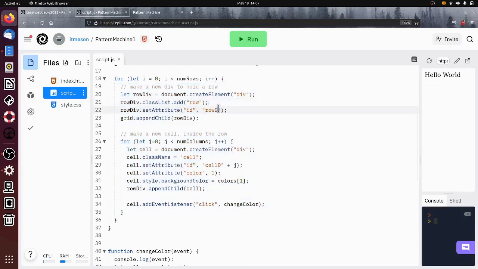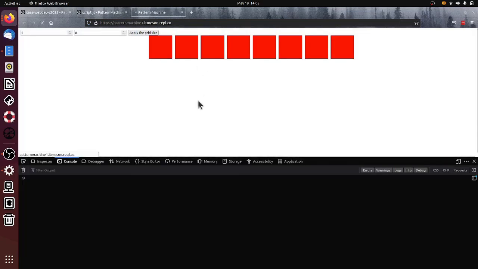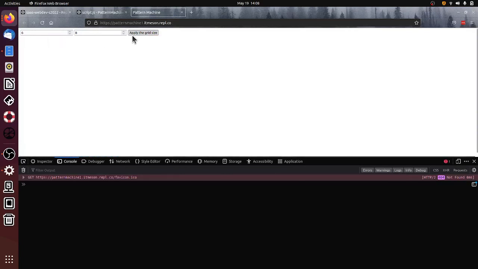I don't want them all to have the same ID. It's not row 0 every time. It's row i each time. And then the cells are not all cell 0. They're all cell i plus j. And that's actually really all I need to change in order to make it do multiple rows. Let's try that out and see if I forgot anything. Come over here, run. Okay, I should see 6 rows of 8.